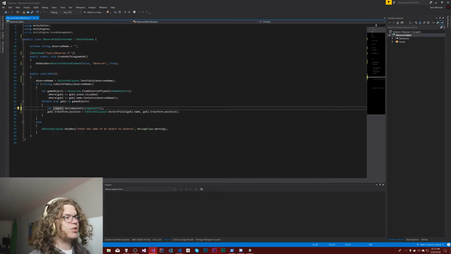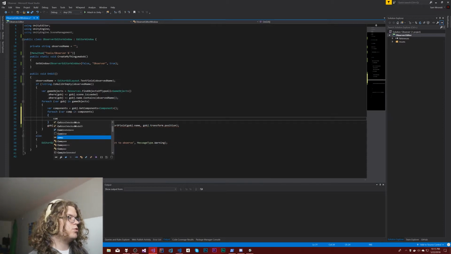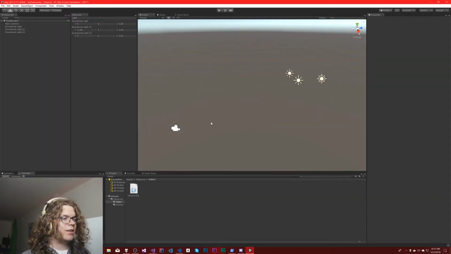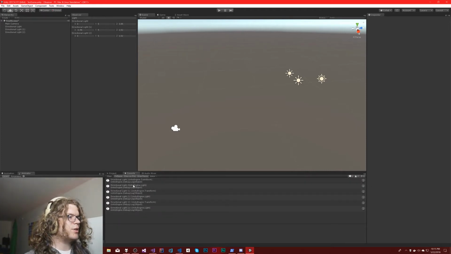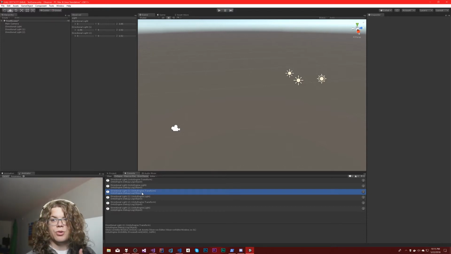So just to prove that this whole thing is working, let's do components is equal to that, and we'll just print all of them out. So for each component in our components, let's debug log the component. And so that should just print out all the components we find. There will be a little bit of extra stuff found because that's just how this works. But you can see we get all these directional lights because it gives the name of the class, plus then in parentheses, Unity transform or Unity light. And so that's what we want.